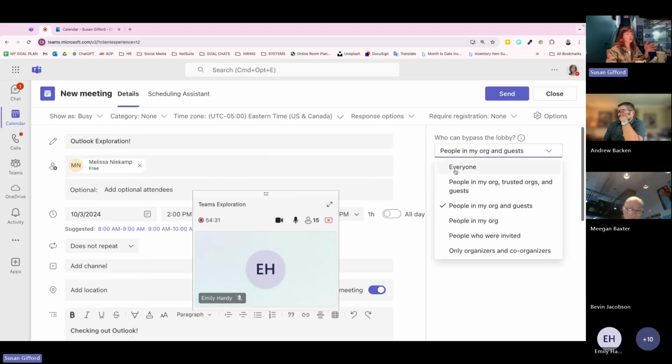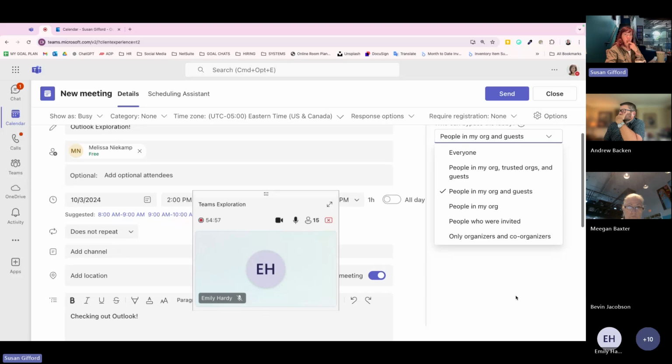You can say anybody who's come to the meeting can. It's automatically set to let people in the organization and the guests who have been invited in. If you're having a meeting with clients and you want to meet with your manager first before you let them into the meeting, you can say people in my org, and it'll notify you when you're in the meeting that there's somebody out there from outside of the organization waiting to get in, and then you can let them into the meeting at your convenience or when you'd like.